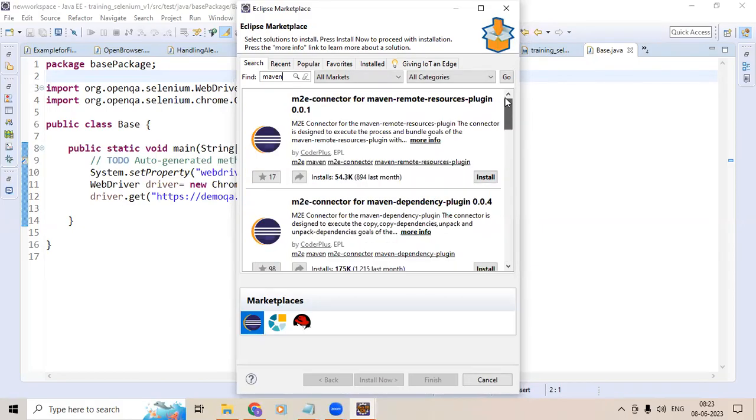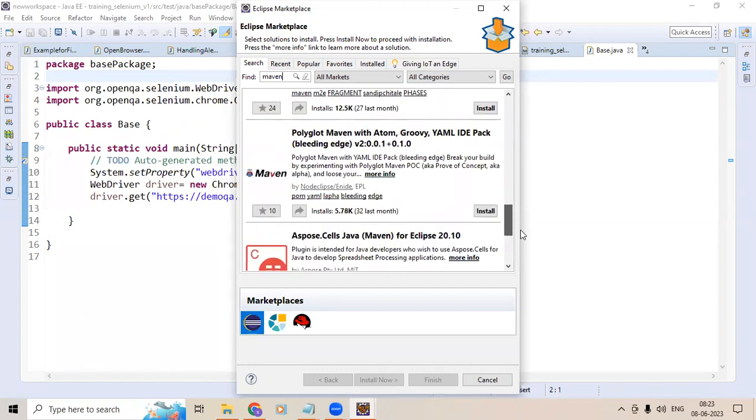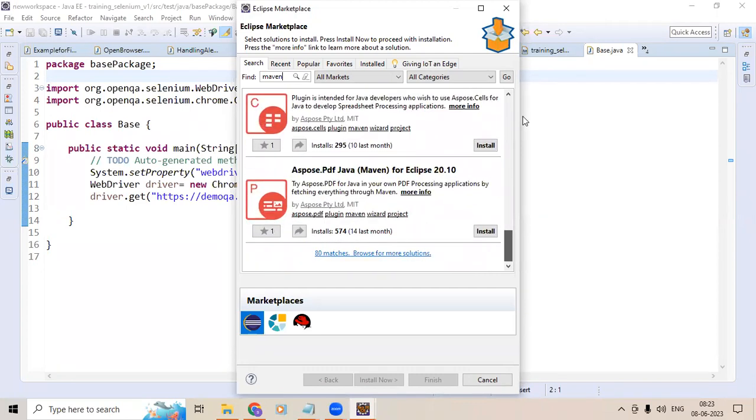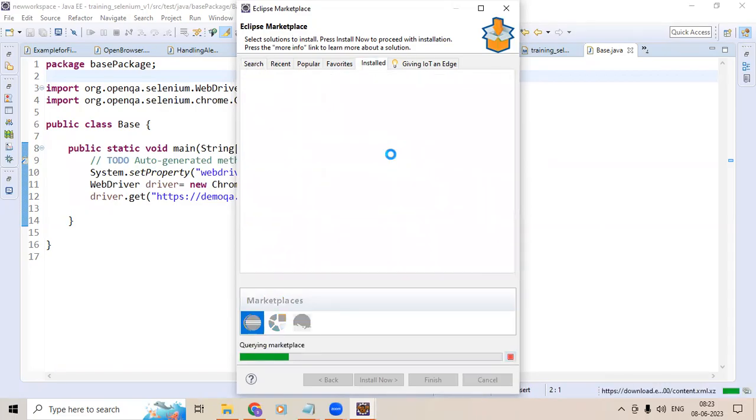the installed thing. Maven 2. Okay, let me show you the installed thing. Let's wait until it loads.